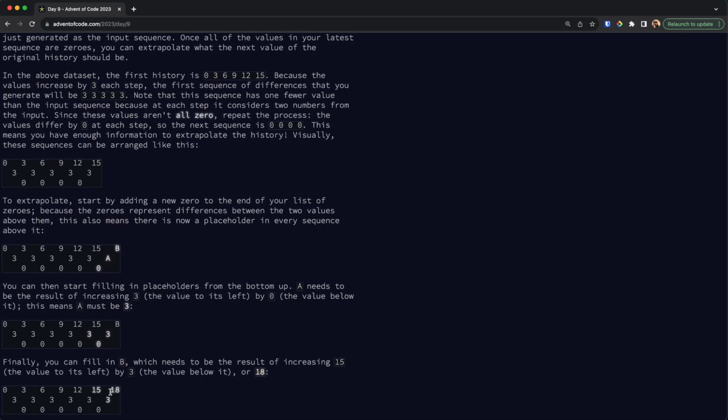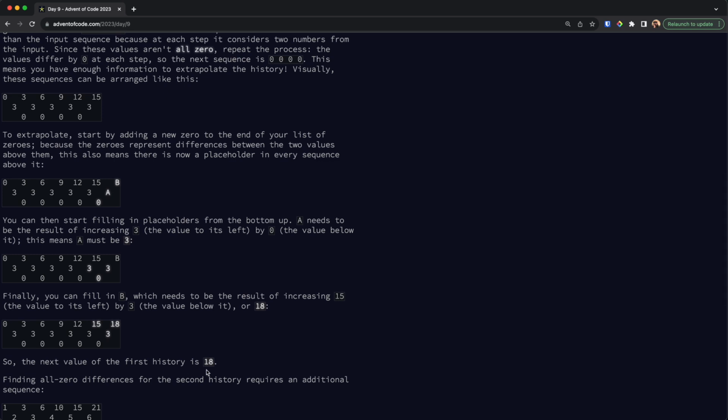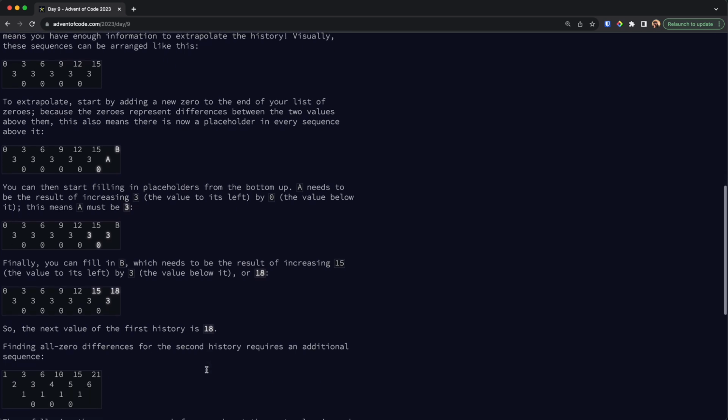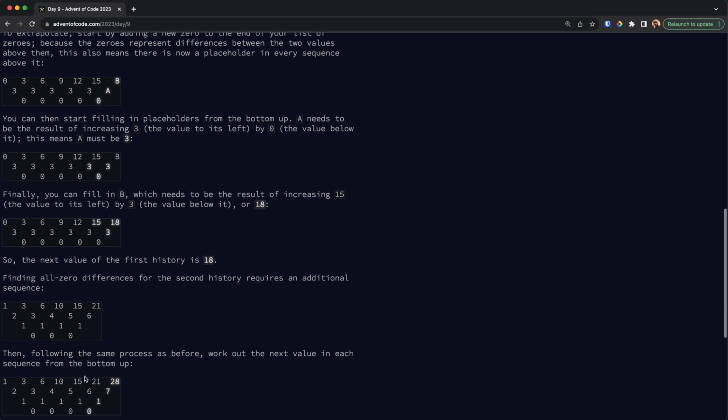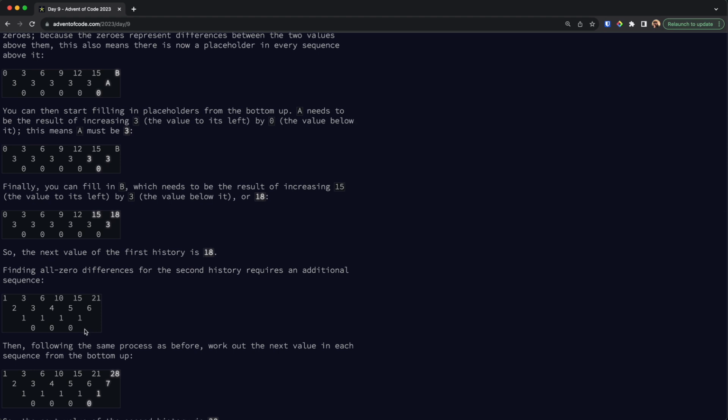Exactly. So it's like this. We get to 18 for the first row. So then for the second one, it's like this. So 1 plus 2 is 3, so 2 goes here, 3, 4, 5, 6, and then we would subtract these from each other. 2 from 3 is 1, 3 from 4 is 1, 1, 1, 1, and they get to all zeros. We add a 0 here, add this 0 to 1, get 1 here, 1 plus 6, 7 here, 7 plus 21, 28 here.